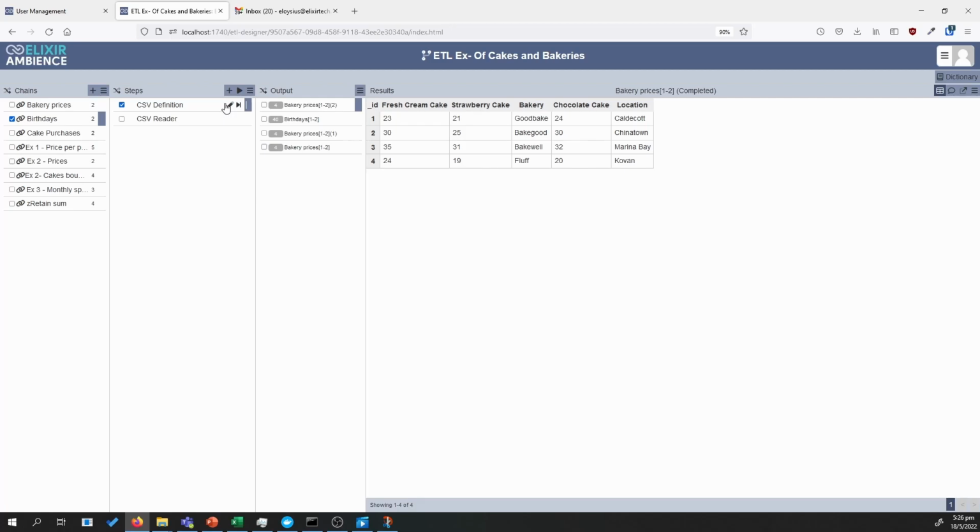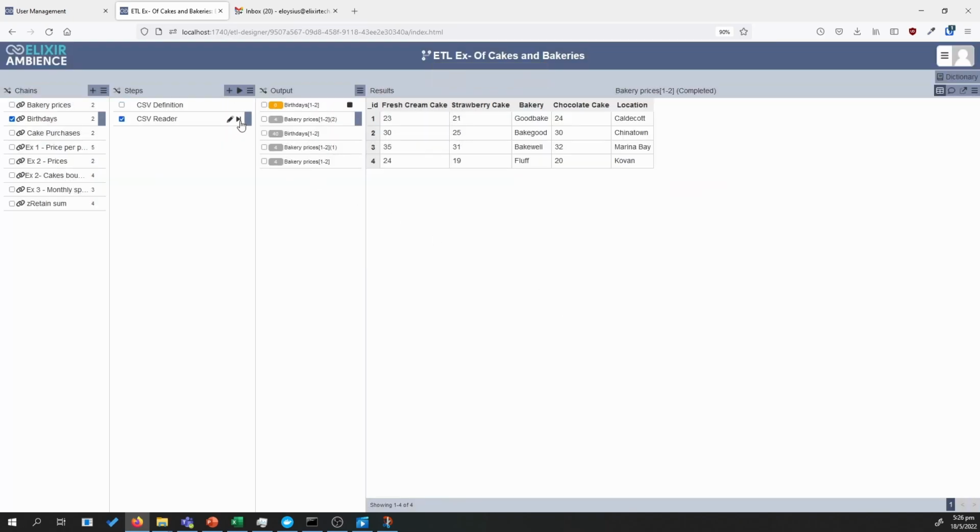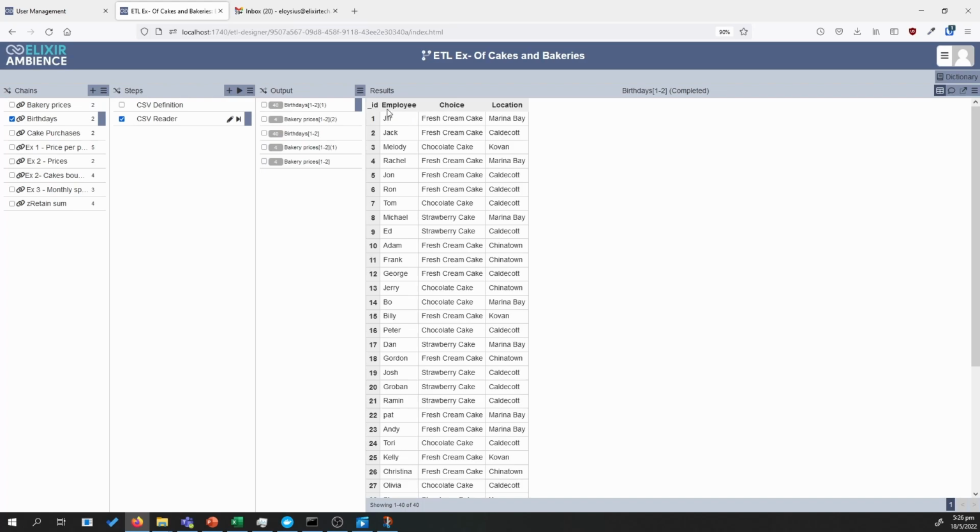Next, ensure the same for birthdays. So copy paste the link below into this URL for CSV definition and run the CSV reader, and you should see the 3 columns below.